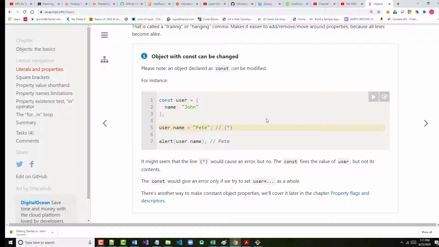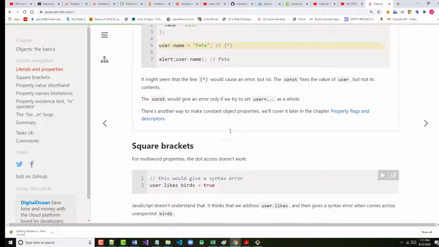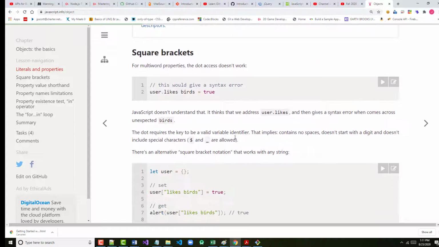Because you're working with what are called primitives. But if you're working with an object, you can change the guts, so to speak, of the object. And that's important because there will be times when we are working in Node where we will want to be able to go in and change the value of an object that has been created using const. Okay. All right.